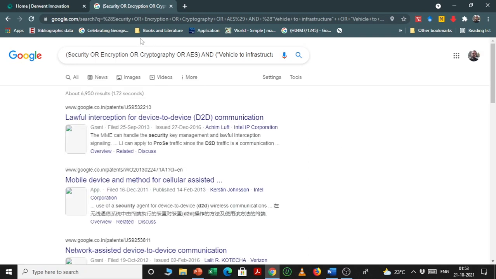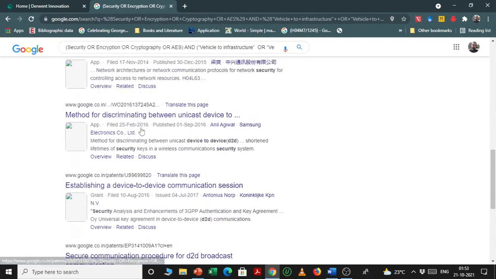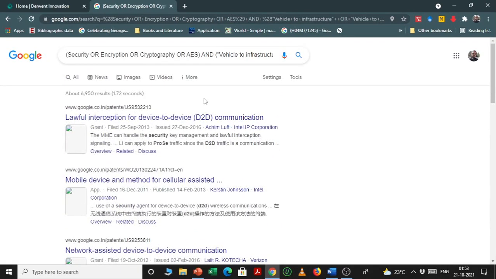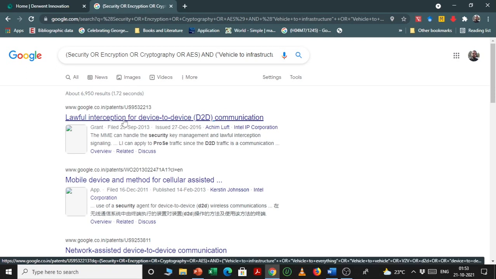So now you can see that we get around 6,950 results, but most of these results are relevant to our research topic. For example, the first patent which we got from Google Patents is lawful interception for device to device communication. As I have already mentioned, D2D communication, vehicular, we want a secure platform for vehicular communication. So these might be relevant.